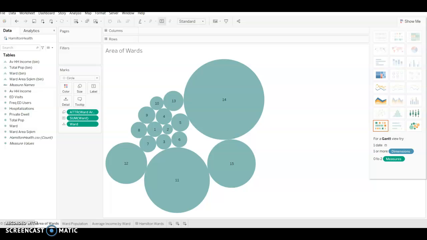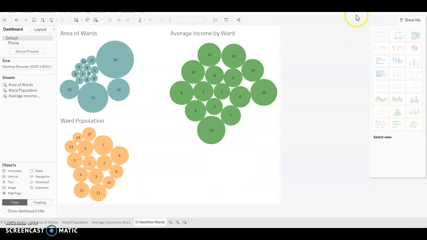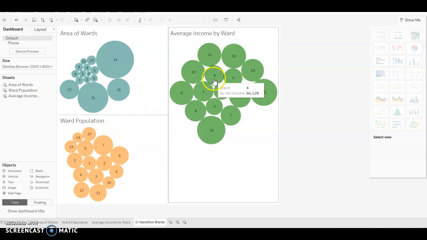So what I started doing was I created a bubble plot of the area of the wards. So what this is showing, the size of the bubble is reflecting the area in square kilometers. And the text that's shown is the ward number. So I actually created two more bubble plots. I did one for the ward population and one for the average income by ward. And then I put them all into this dashboard. So this is what I would share with users if I were to do that. And that's because now you can compare these side by side.